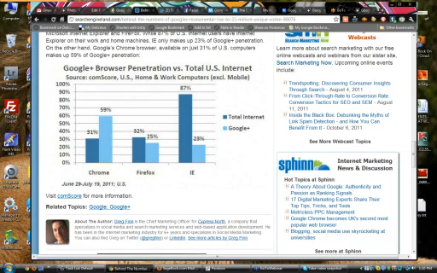And then the last stat here down at the bottom is Google Plus browser penetration. And so the light blue bar is Google Plus, and the dark blue bar is total internet. And this is interesting because it skews highly towards Chrome. Whereas 87% of the total internet audience uses Internet Explorer, only 23% of Google Plus users are using Google Chrome.